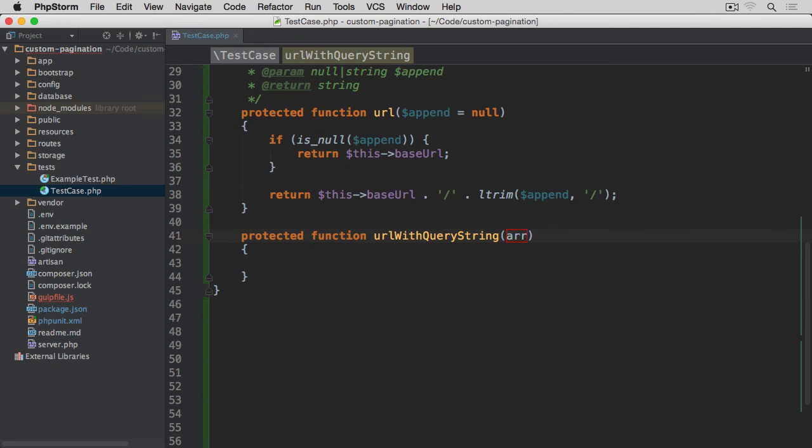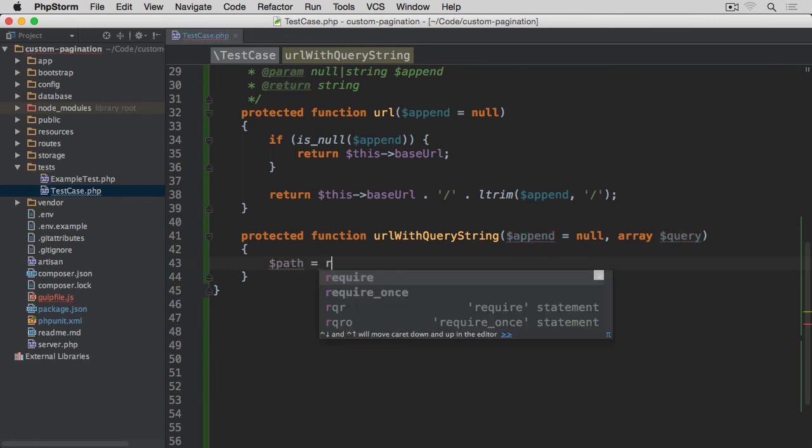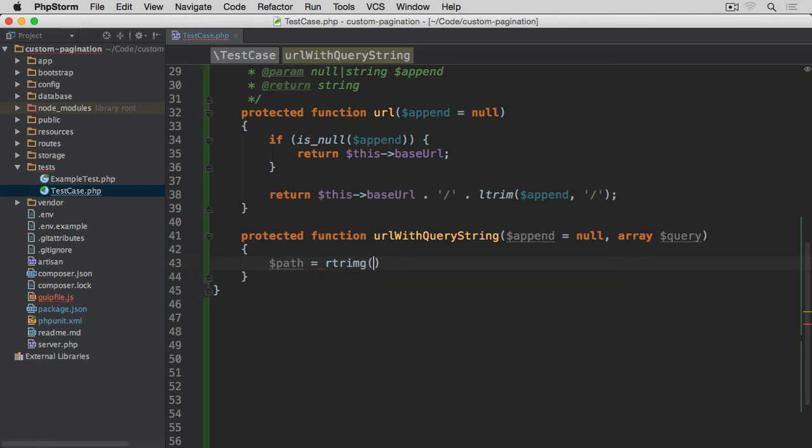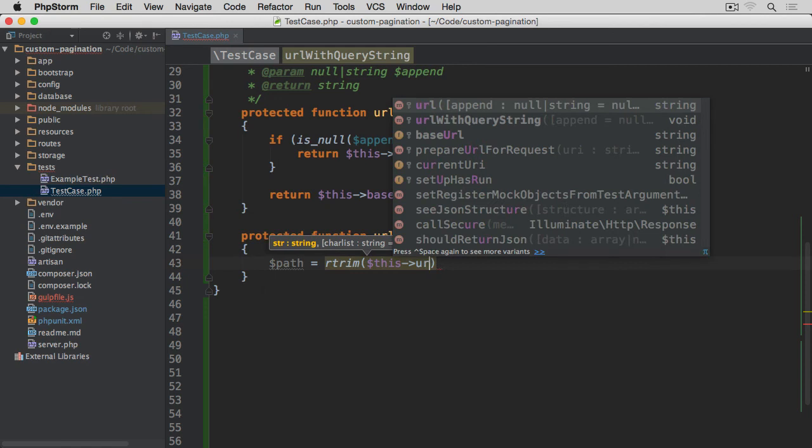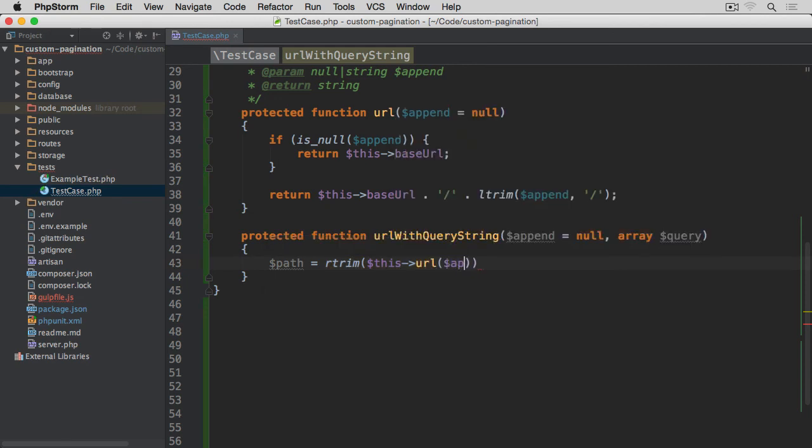And it will take, again, append as first argument, null by default, and then an array of query items that we want to add as well. Query, there we go. And we're going to start with path equals rtrim. We want to remove any / from the end of this URL. So this URL, we pass this append argument, and then we want to trim / from the end of it in case there is any.